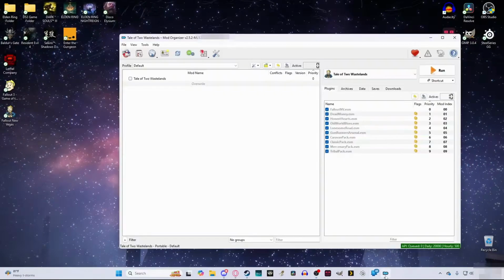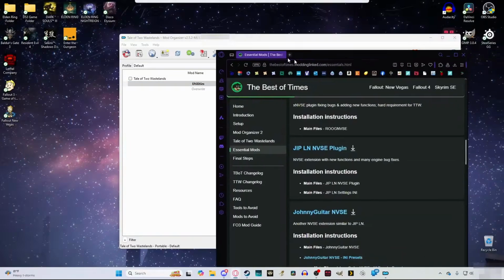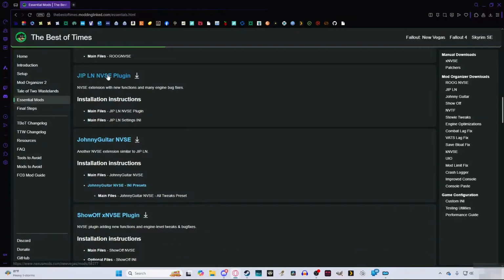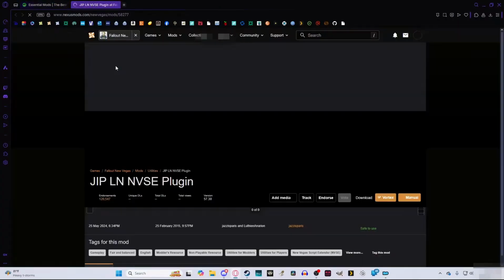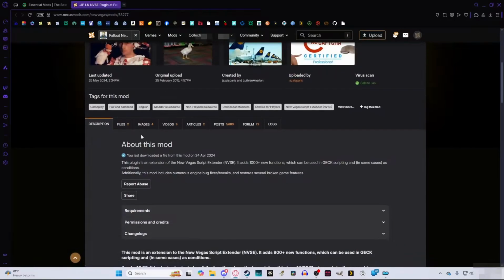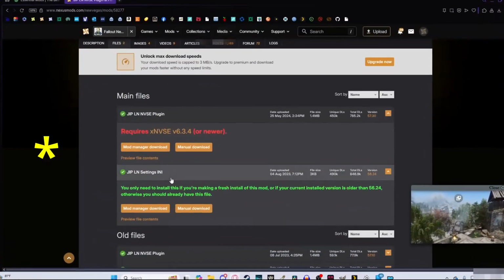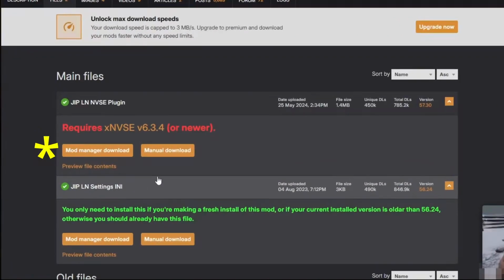We're going to reopen Mod Organizer, right-click and click Create Separator, and we're going to label this Utilities. Now for the next list of essential plugins, we're going to be following the web page on the Best of Times website. Most of these don't need to be downloaded manually, with a few exceptions. You can click on the Mod Manager download to download them automatically.